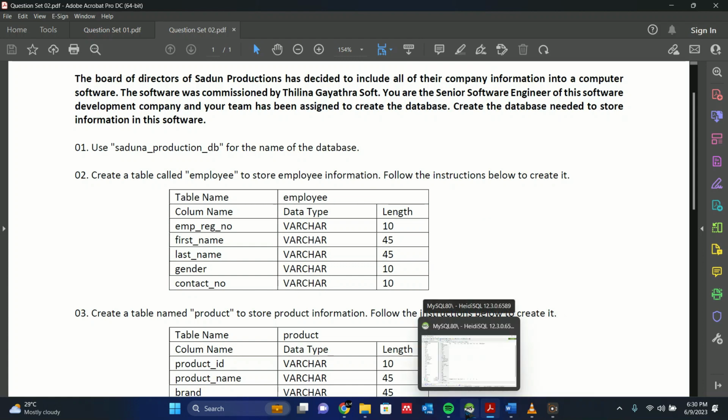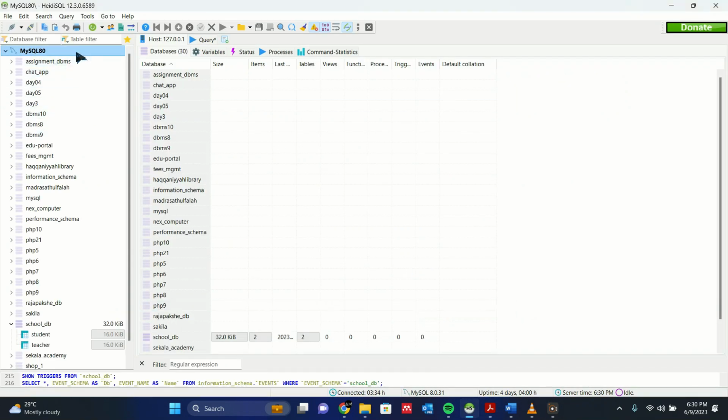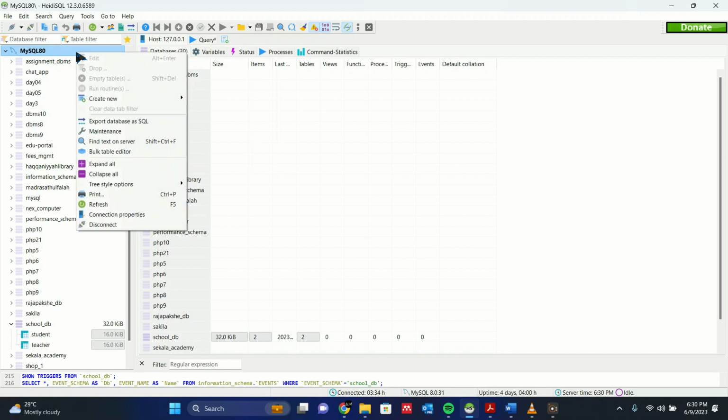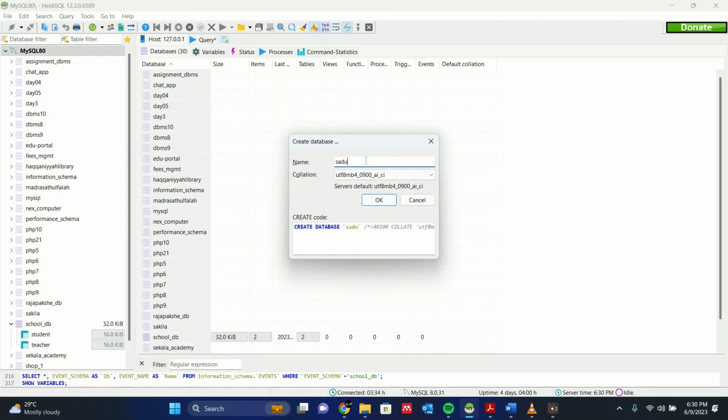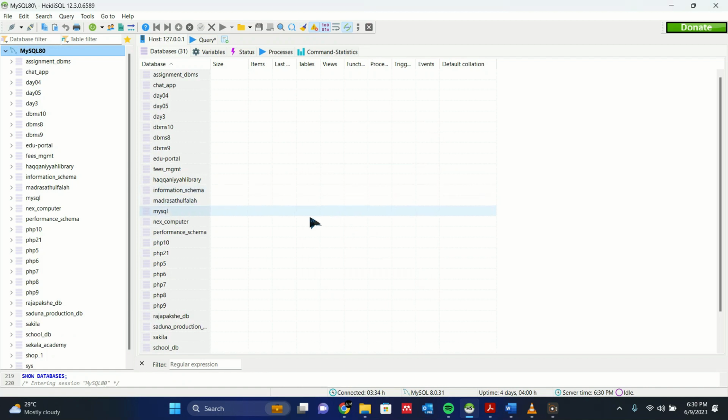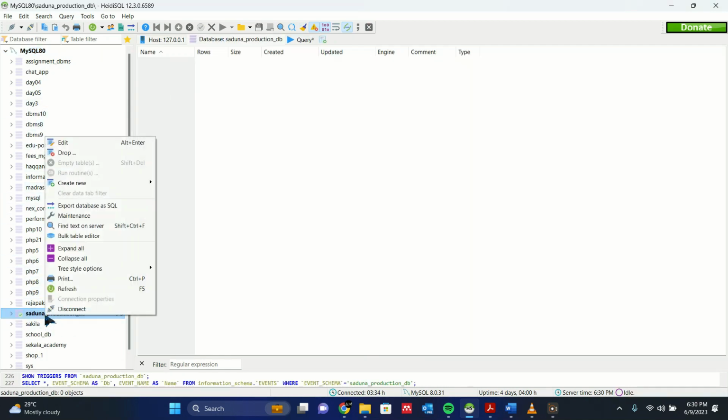We'll go to Heidi again, and like the earlier video, you right click on MySQL 80 and then click on create new and then select the database. For the name we'll give Sadhuna underscore production underscore DB and then click OK to save the database. Next, let's open the database and let's create a new table. Click on create new and then select table.